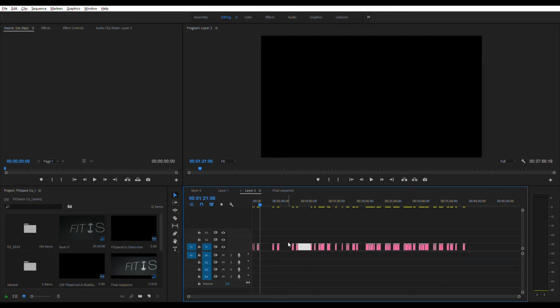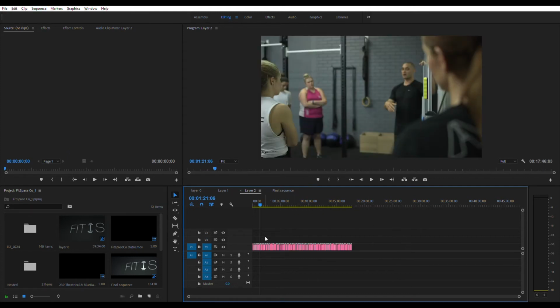Now to get rid of these empty spaces, what we can do is click in between two clips and hit the backspace key on your keyboard, and what that will do is bring both of these together. Now if you're running the latest version of Premiere like I am, you can always come up to Sequence and come down to Close Gap. And what this will do is that it will bring everything together instead of going in between every single clip and hitting the backspace key. It saves a lot of time.